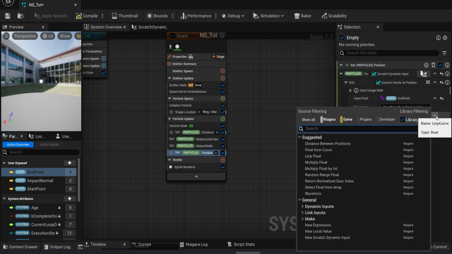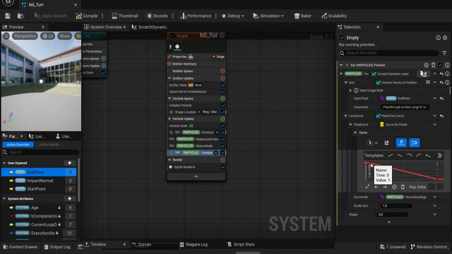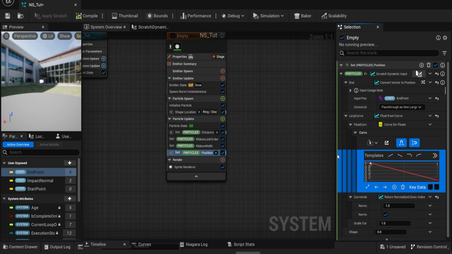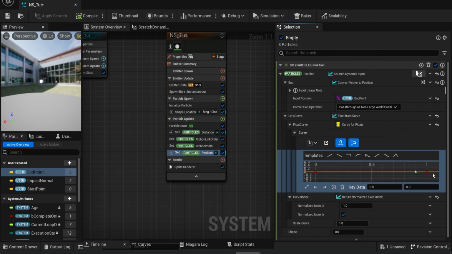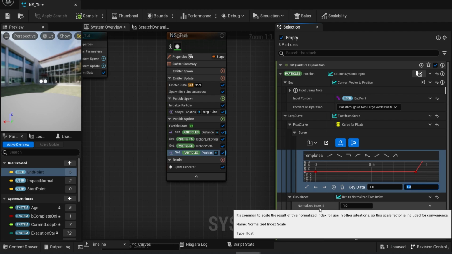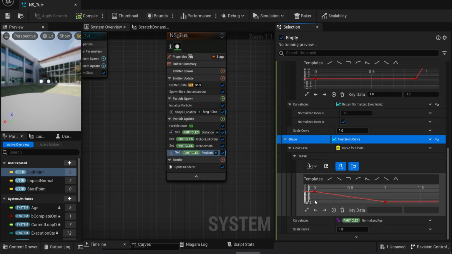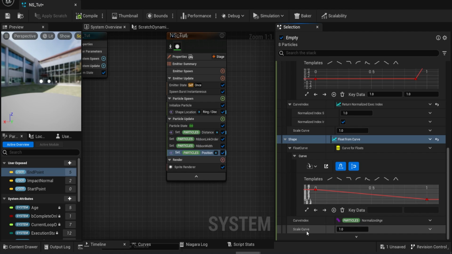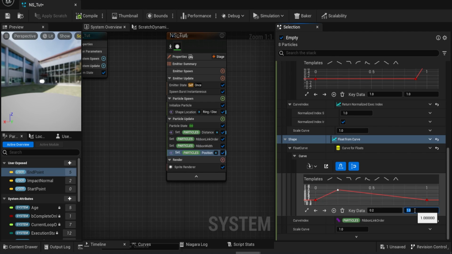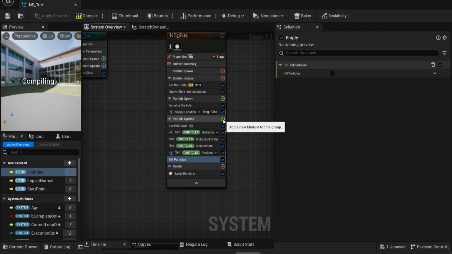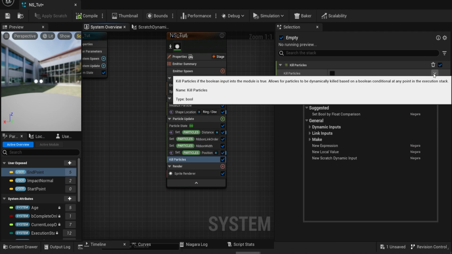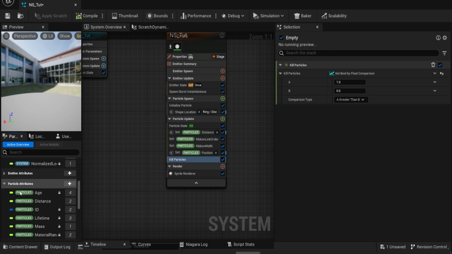Let's put in a curve to interpolate our particles. So as you can see, the last particles will be lerping to the ring shape. And with the shape curve, we'll make a bulge to make our legs more organic. Let's kill our particles that are too far from the simulation position.